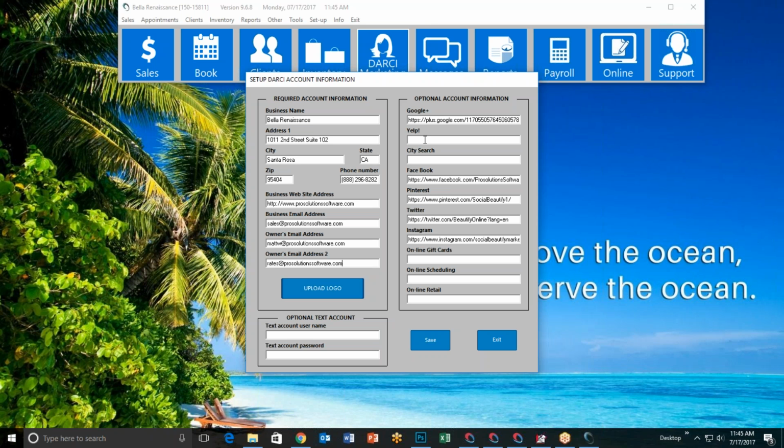Again, go to your Yelp page, copy the URL, paste it in. If you've got a city search page, same thing for Facebook, Pinterest, Twitter, and Instagram. Once you have put those URLs into the corresponding fields, then when DARCI sends out an email, it will include the icon for whatever social networking sites you have included the URLs for.